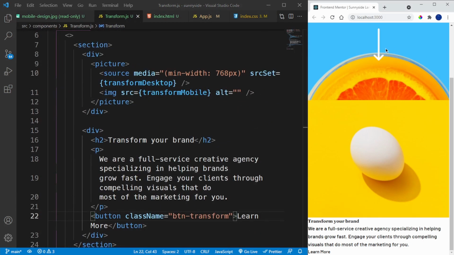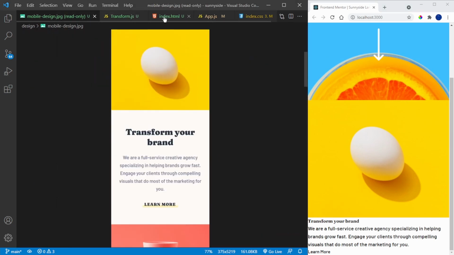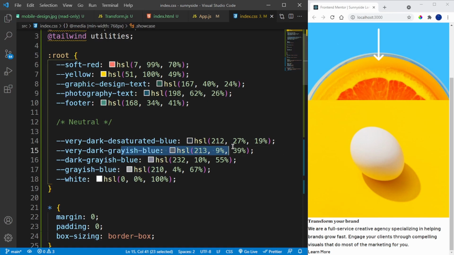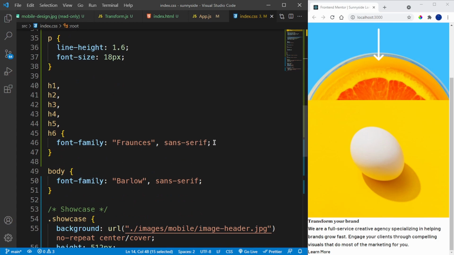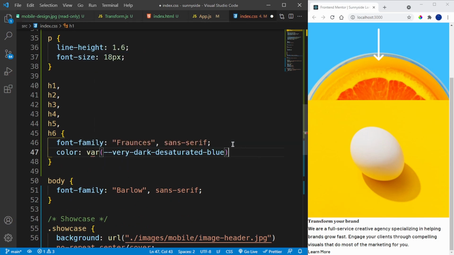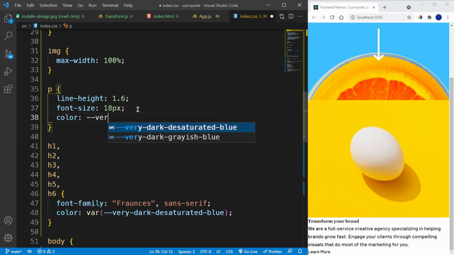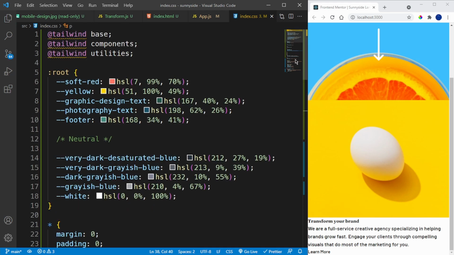Now, notice how we already have our image. We just need to add a bit more styling, where I also need to change the colors of the paragraphs, right? Let me just do that in our CSS. The color of the paragraph should be, I think, very dark grayish blue. And then this one is the color of the header. So for the header, let me just go inside here. Let's say the color should be very dark desaturated blue. And then for the paragraph, set the color here to very dark grayish blue. I think those are the correct ones.